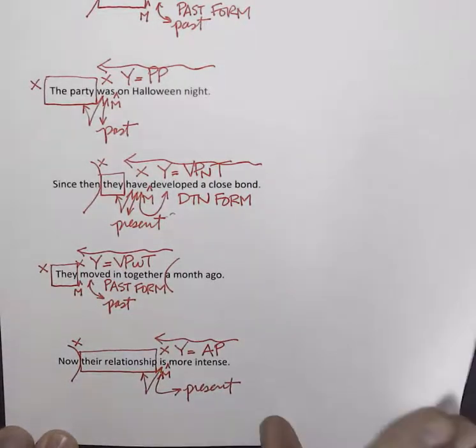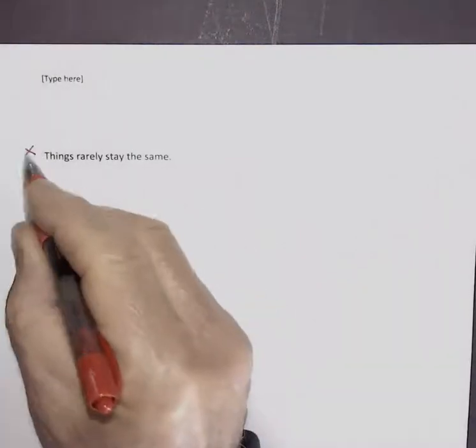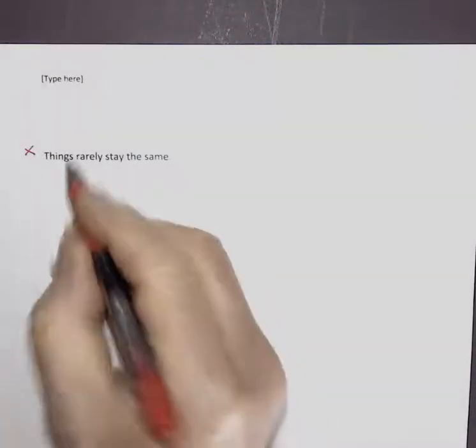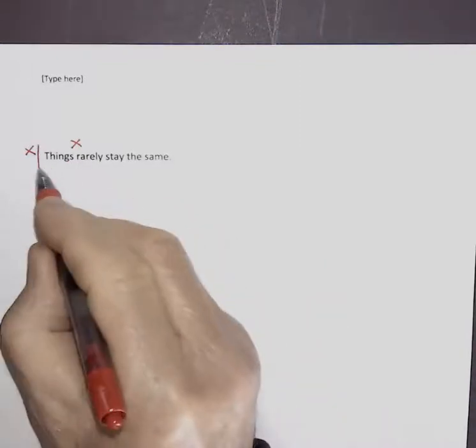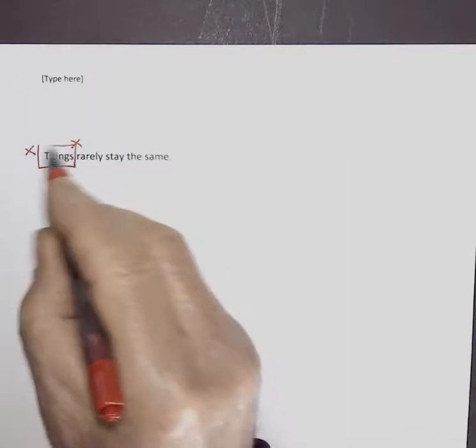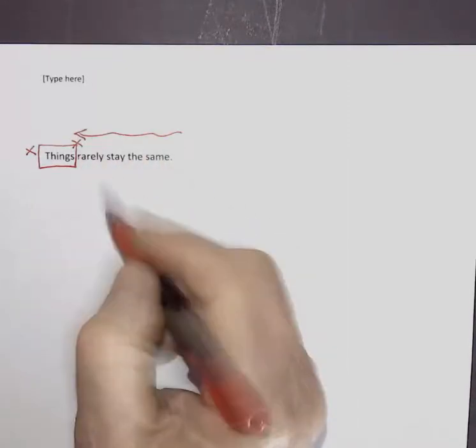Okay, you do the next one. I'll get this one ready. Our last sentence. Things rarely stay the same. No shifter. Do things rarely stay the same? Things do not rarely stay the same. Things is the subject. Everything left is the predicate.